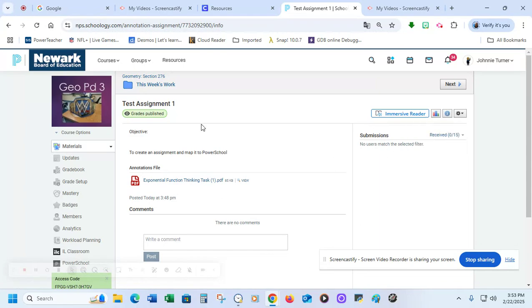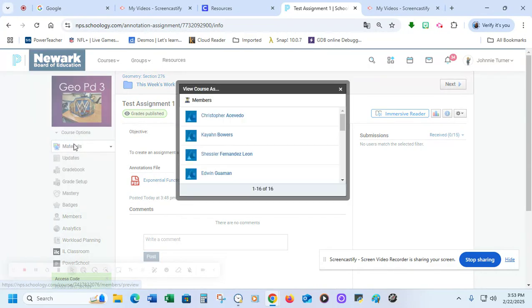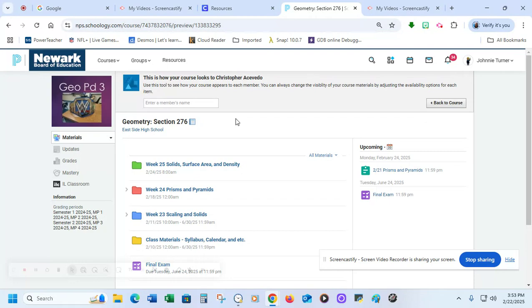But what would this look like if you were a student? Under course options, you can click View a Course As, and I can pick one of my students, and my students would see this. Again, they would have materials, they would have updates, they could check their grades. And for those of us who are doing Algebra 1, Geometry, and Algebra 2, they do have access to ILC.